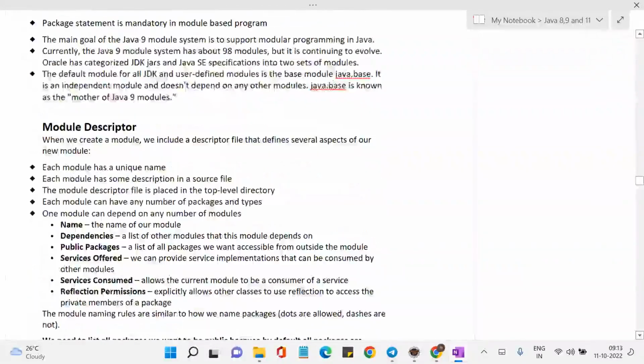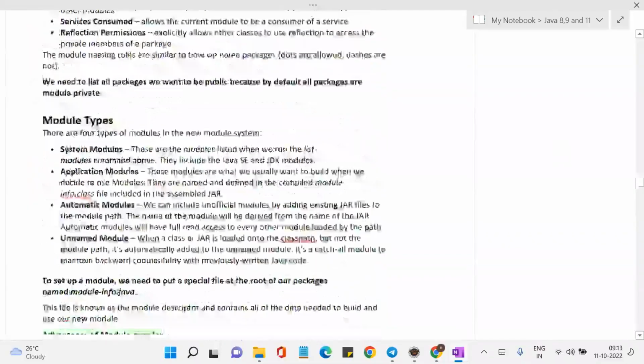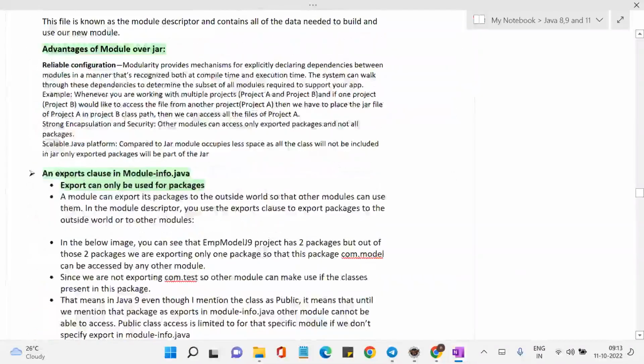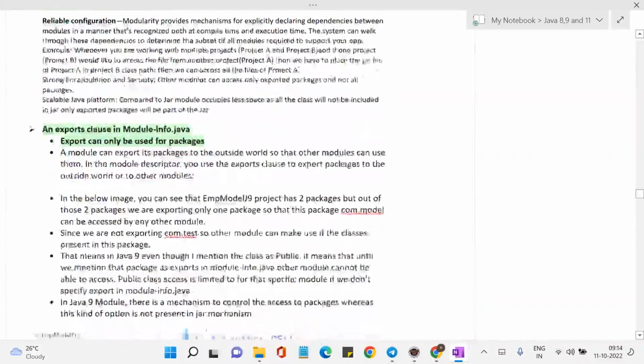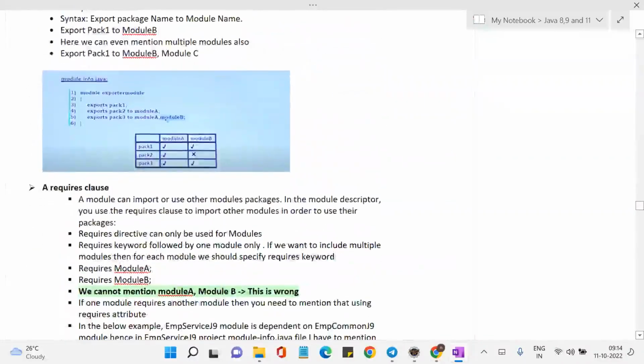I understand that you understood from the concept and programming side, but if you have to answer questions like what is a module, what a module descriptor will contain, etc., I request you all to please go through the notes. In the notes I have mentioned everything specifically. If you want to export a package, then you need to use an exports command followed by a package name. If one module is dependent on another module, then you have to use a requires command followed by the module name. Exports with a package name, requires with a module name. I have mentioned all of those in the notes. Please go through the notes, and in case of any questions, you can come back to me.